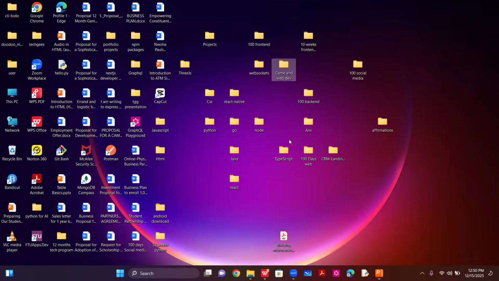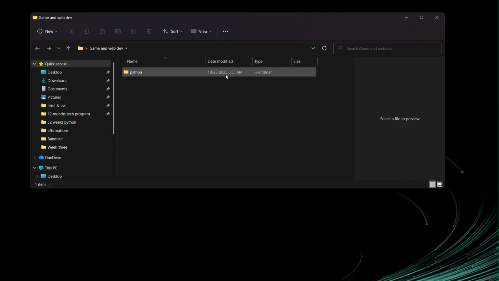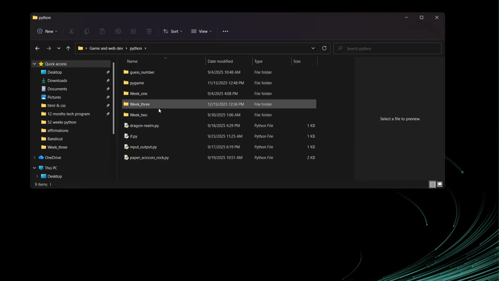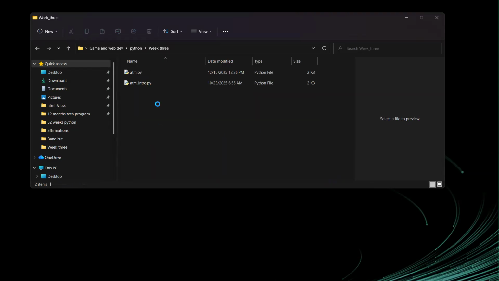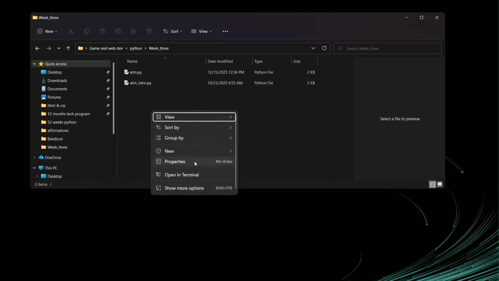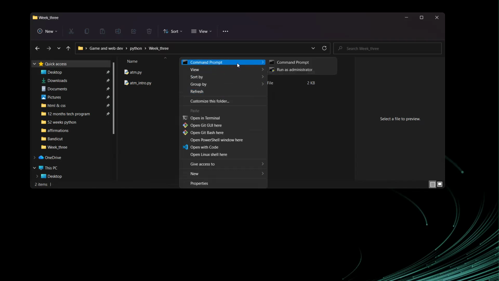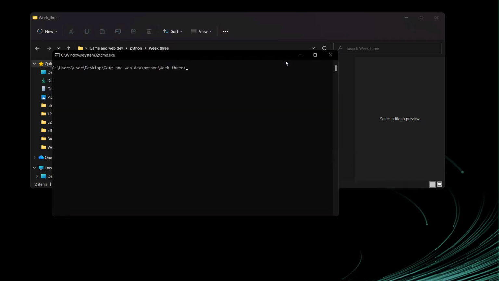All right. So now, from what I just showed you, let me run this code again so that you would understand what we are doing. I would open my command prompt again, and then I will just type in python ATM. That's the name of the file, python ATM.py. I hit enter.